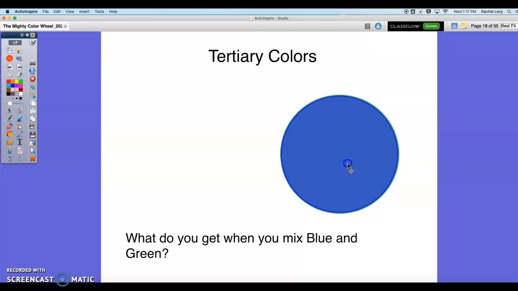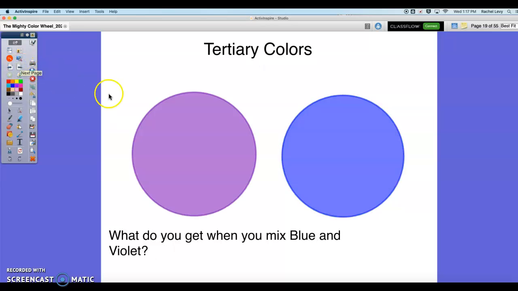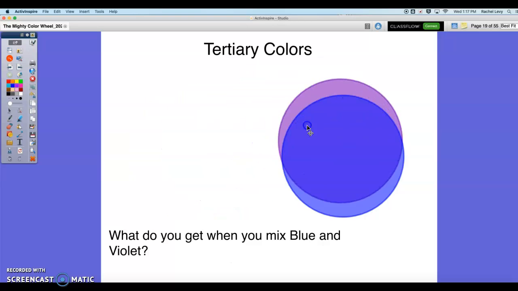Blue and green, well, there's different names for that. Turquoise, aquamarine, teal, those are all blue-greens. Blue and violet will give you blue-violet or indigo.